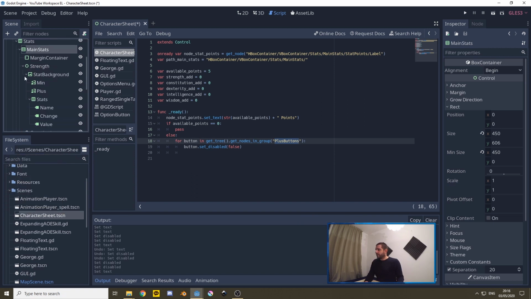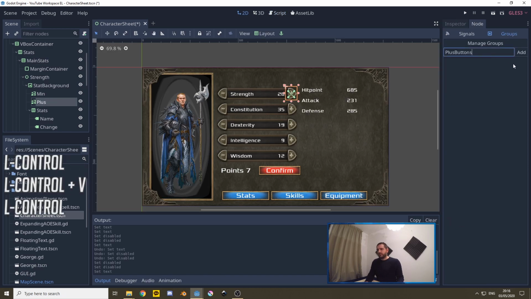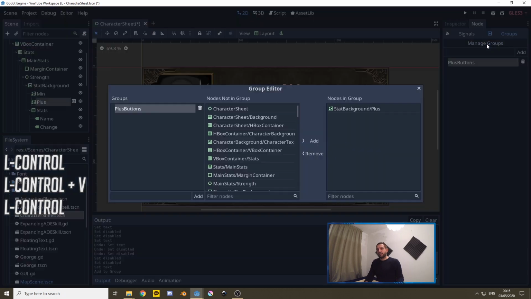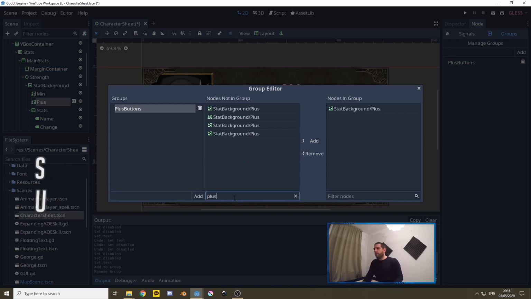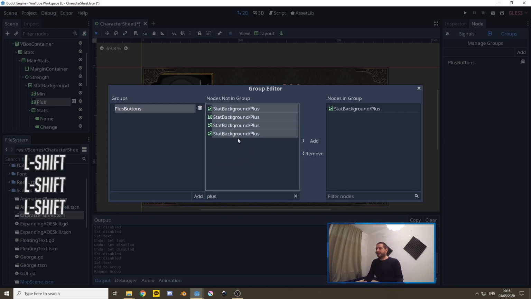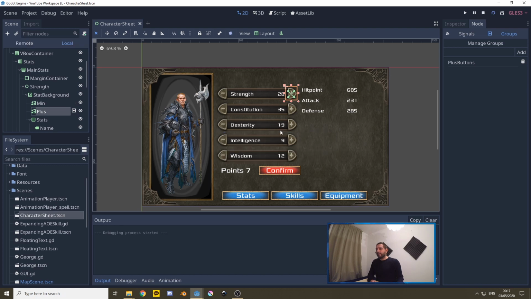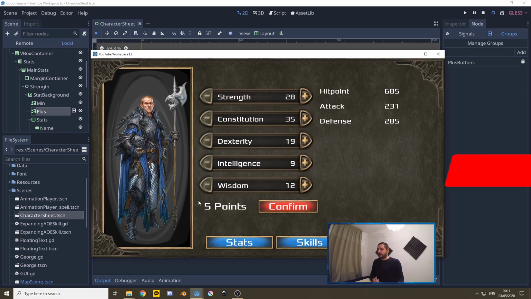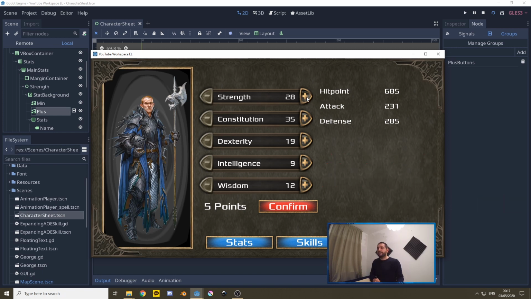With one of the stats selected, select the plus button over in node groups, define the label, or add that group. Then by clicking manage groups and with plus buttons selected, we can search all the other plus buttons that are all in their own stat background within their own stat container. We'll add all of them, and now they're all in a group indicated by this little square icon. Now if we play the game, we'll see, because we got 5 points, that now 5 points is selected there, or is visually represented there, and our plus buttons are now selectable where our minus buttons are not.